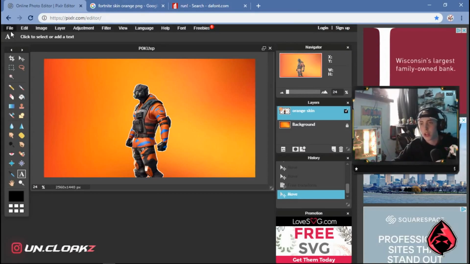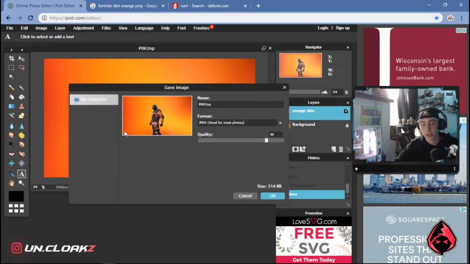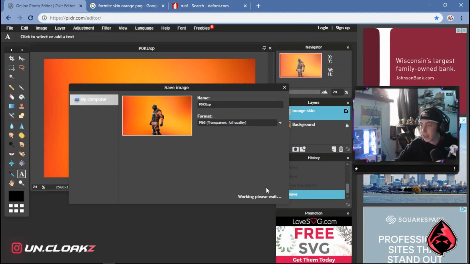So what you could do, if it doesn't show up right away, is save the actual picture itself, so you don't lose all your progress. And then just a heads up, you guys are going to want to save it as a PNG, because that is the most full quality picture that you're going to get out of this software.